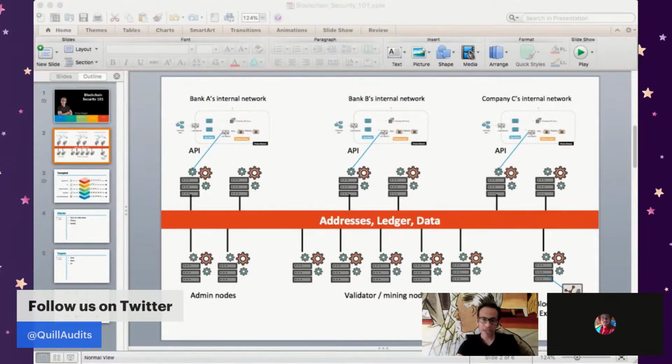Then there could be validator or mining nodes depending upon what consensus mechanism our blockchain is using. So in a proof of stake kind of environment, we would have validators. In a proof of work, we would have miners.